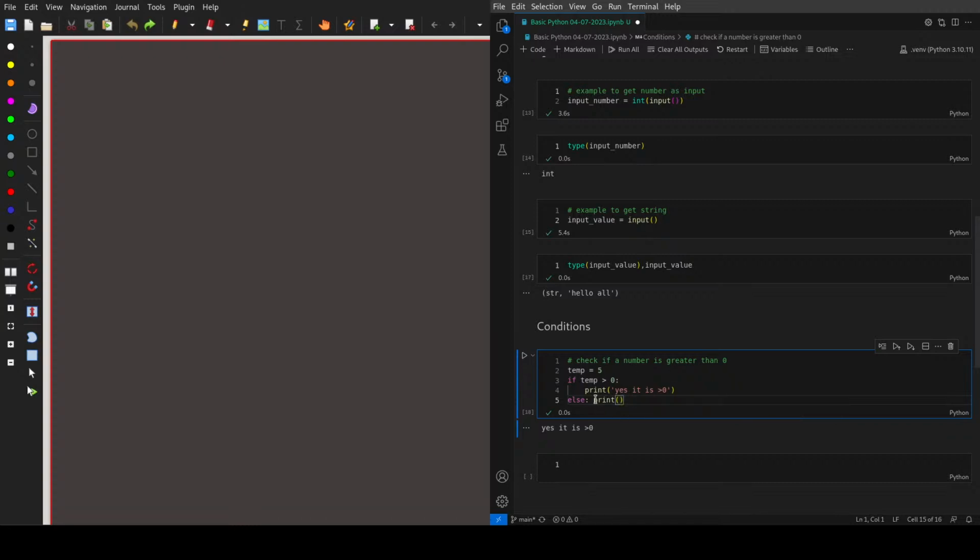And in Python, you can write the body. If you have only one line of code inside the body, you can straight away write it in the same line of if or else.